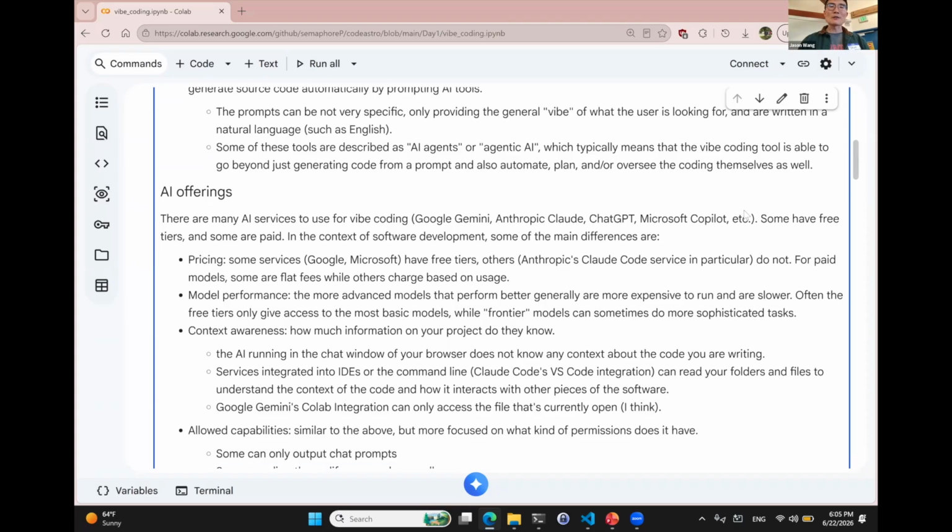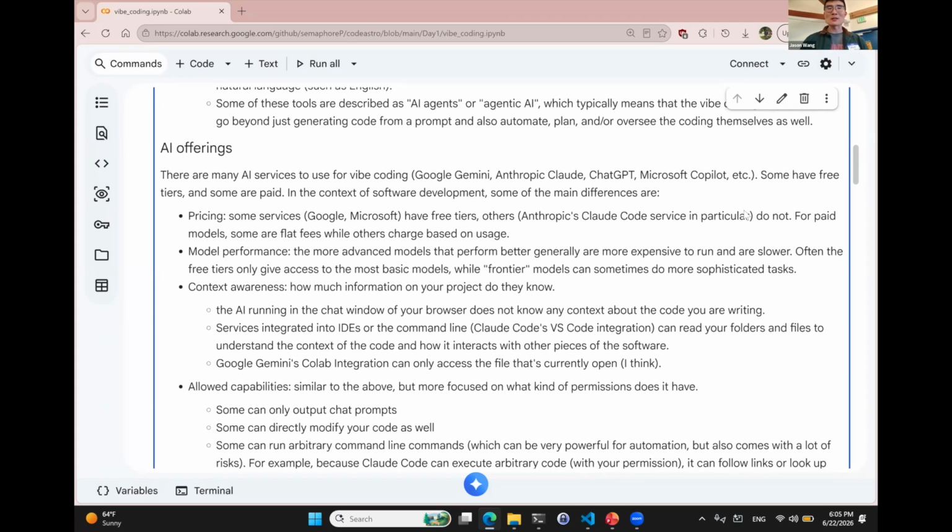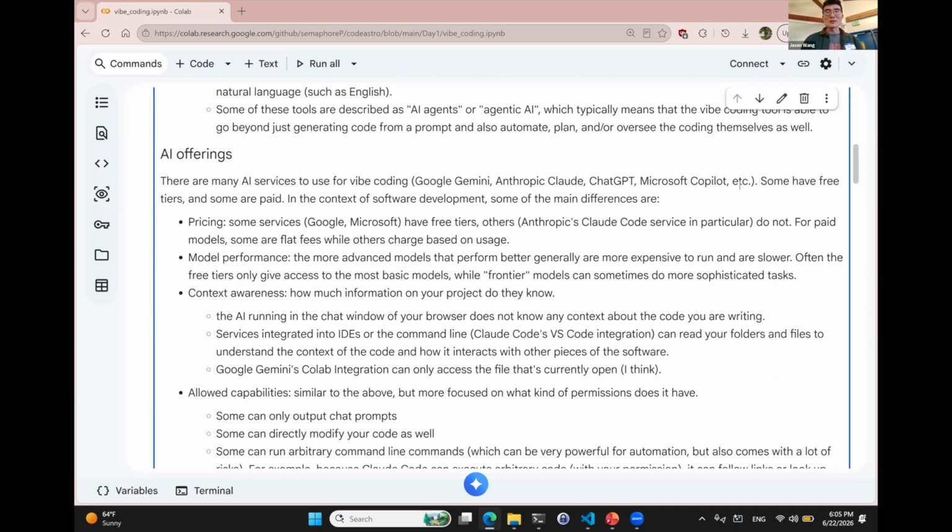There are a lot of AI offerings out there. If you follow the news, it's in the news all the time nowadays. But there are many AI services to use for vibe coding. You might have heard things like Google Gemini, Anthropic's Claude, ChatGPT, Microsoft Copilot, etc. Some of these are free, some of these are paid. In the context of just software development, people try to use them in many different ways, but we're just talking about the purpose of software development.